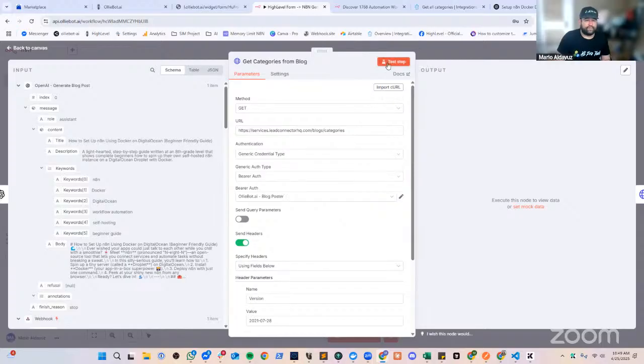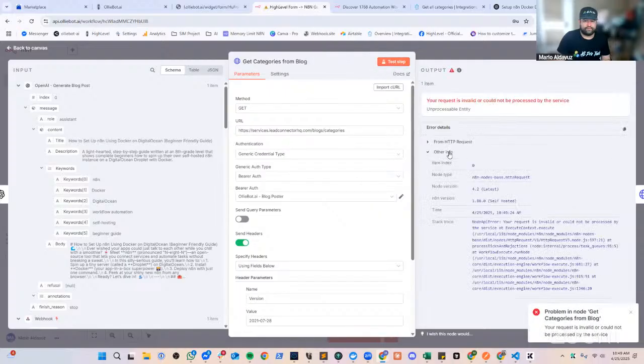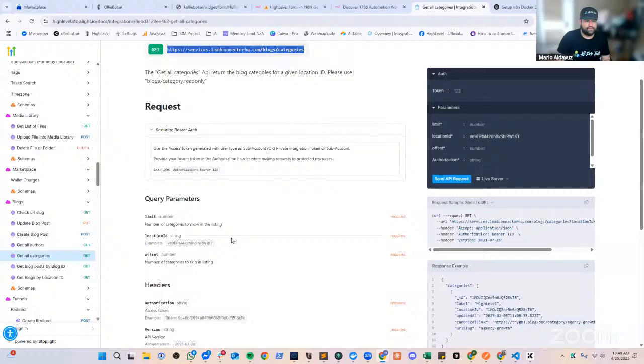So the next thing we're going to do is hit test step, and it says unprocessable entity, could not be processed by the service. Let's find out why. So let me go back into get all categories, get authorization, bearer tokens. Oh, look, it needs a limit, a location ID, and an offset.